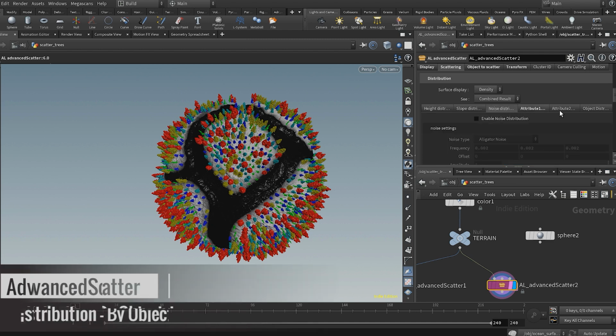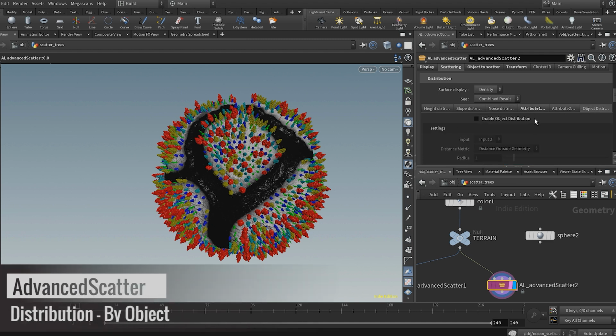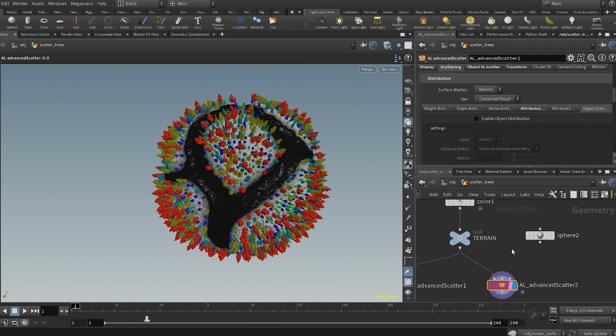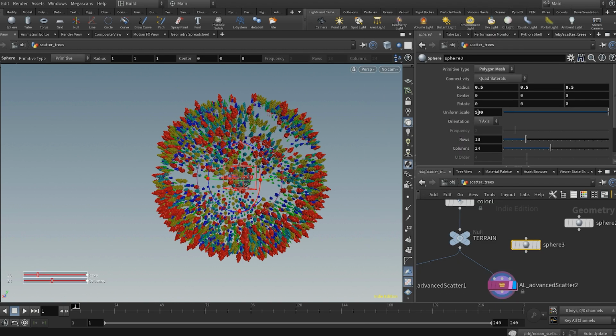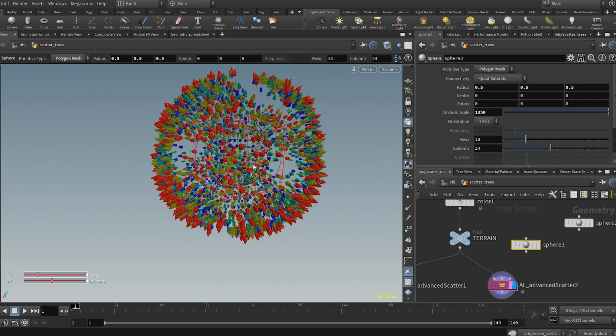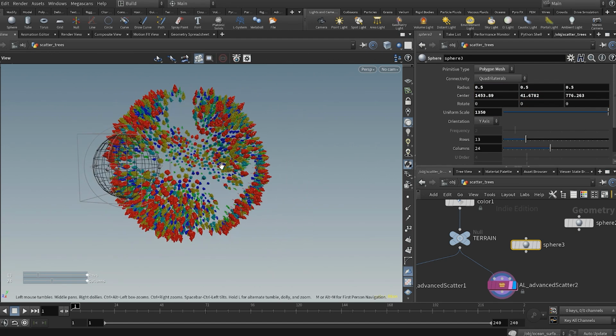As I was saying, we also have some other distribution systems like object. So with object, I can totally use another object like a sphere. And yeah, okay, that's kind of a crazy scale. Something like that. And let's move it like here. I think this should be interesting.